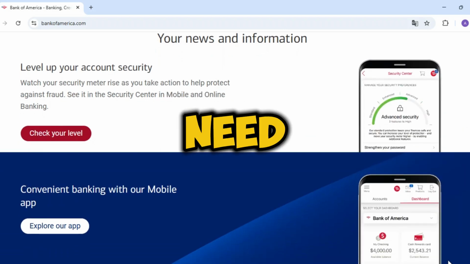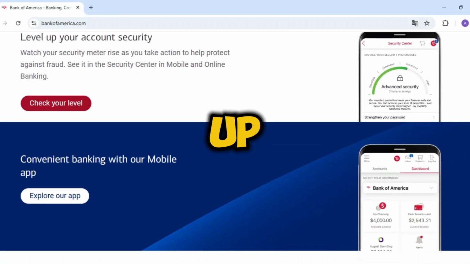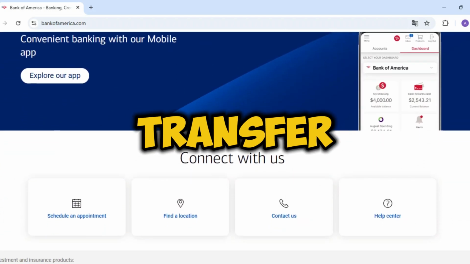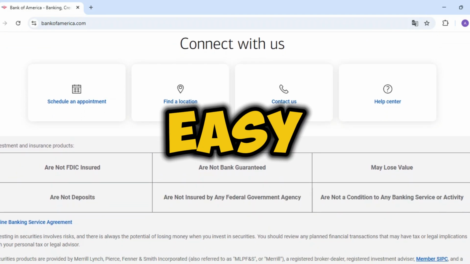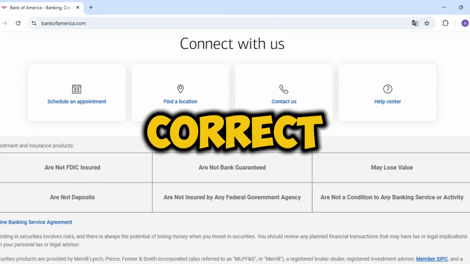Hey there. Need your Bank of America routing number to set up direct deposit or make a wire transfer? Finding it online is quick and easy, and you want to make sure you're using the correct one for your transaction type.